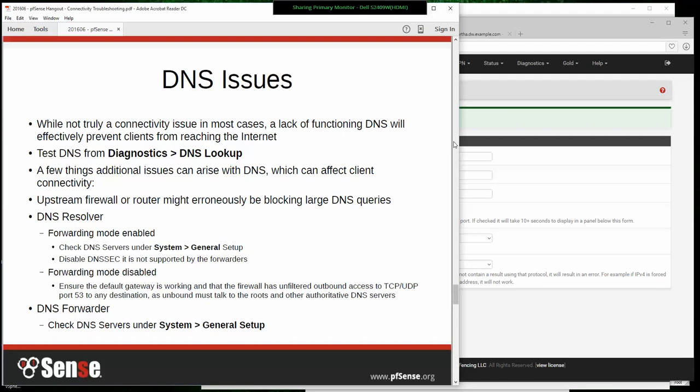If you're using the DNS resolver, a couple other things to look for. That's the unbound daemon. If you have forwarding mode on, check your DNS servers under system in general. Make sure they are configured to good working servers. If you have a gateway set, make sure it's set to the right interface. For example, if you have 2 WANs, you want to make sure you got at least one going out each WAN.